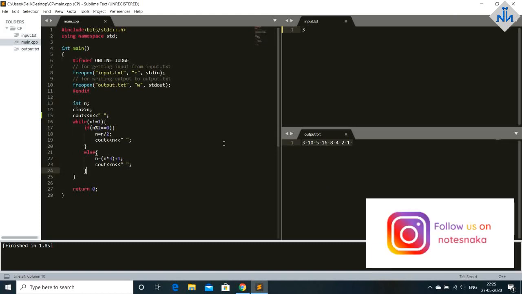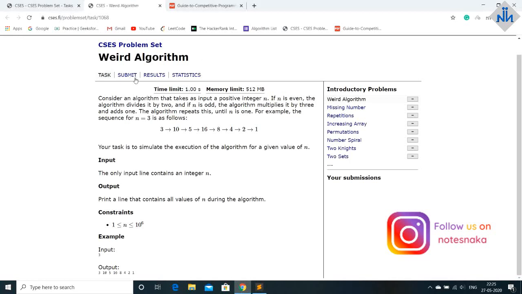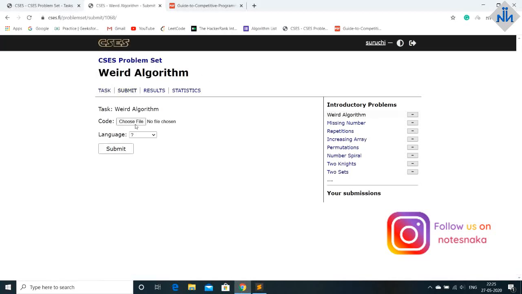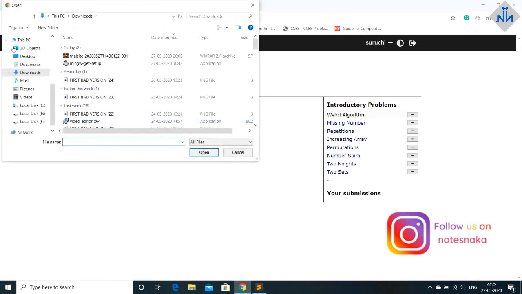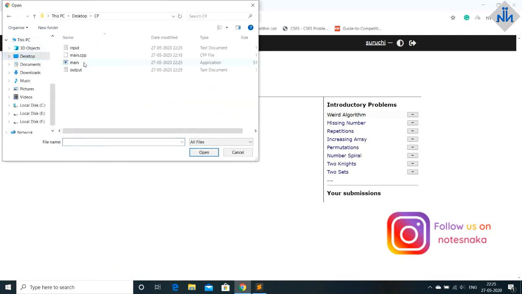Now let's submit it. Well, I'm also doing it for the first time. So let's see what happens. Submit and choose file. Go to desktop. I have everything in CP. And this is our executable file. Now I don't know if I should upload this or this. No, I think I should upload that.